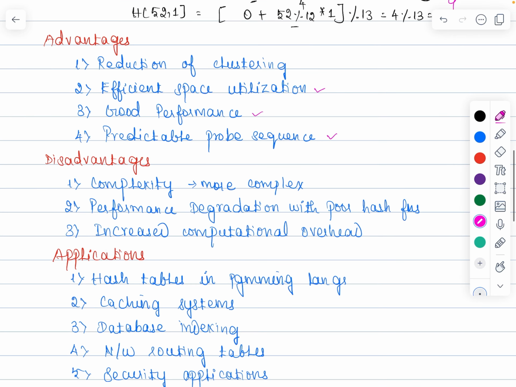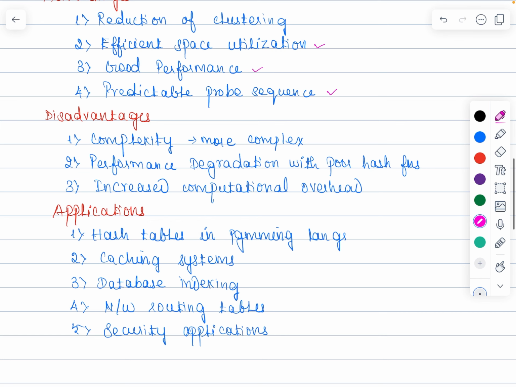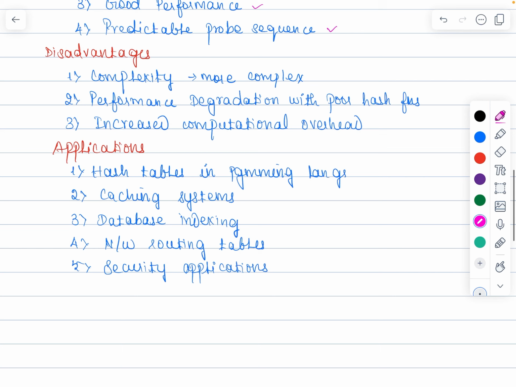Next are the disadvantages. The first disadvantage is complexity, because implementing double hashing is more complex than linear or quadratic probing, since it requires designing two hash functions that are relatively prime to the table size. The second disadvantage is performance degradation with poor hash functions. If the second hash function is not well chosen, it can lead to poor distribution and performance degradation. So, ensuring the functions are effective and efficient requires careful design of the hash function.